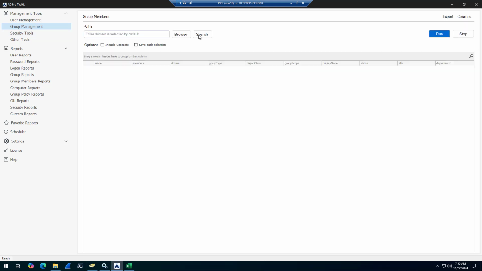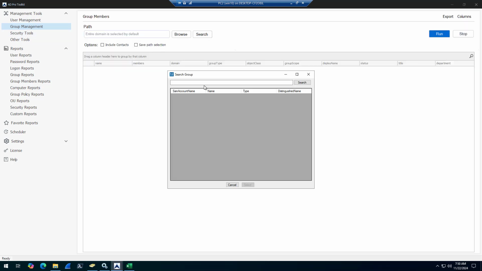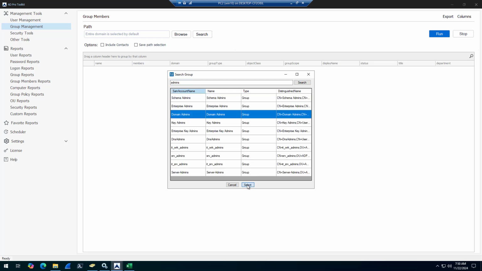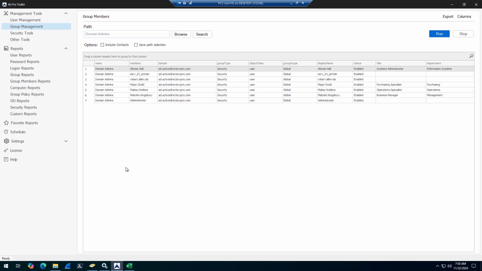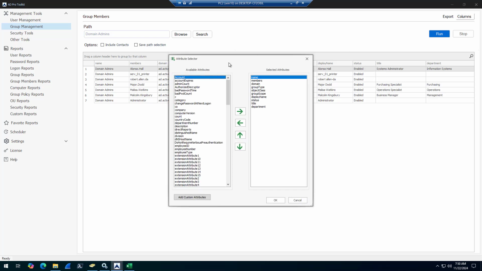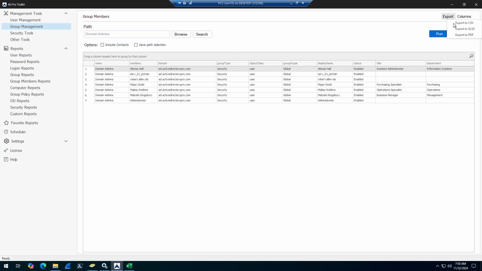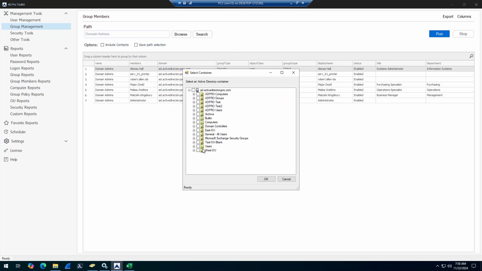So if you need to get all the members of a specific group, I'll look up all the members of the domain admins group. Search for admins, domain admins, click run. And there it's showing me all the members of the domain admins, and it also includes some additional user information. And I can customize this by clicking columns. I can export all this out to a CSV, Excel file, or a PDF. And again, any of the reports you can browse and select multiple objects, multiple OUs.